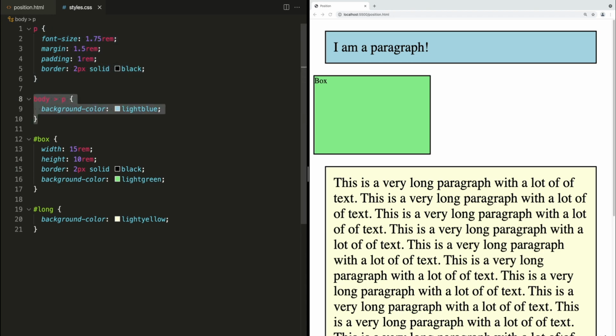And then this selector here is the selector for the first paragraph because it's the only one directly nested within the body. We set its background to light blue. Here we have the box, so this is that light green box. We set its width and height as well as we gave it a border. And then the long paragraph, we gave a light yellow background.